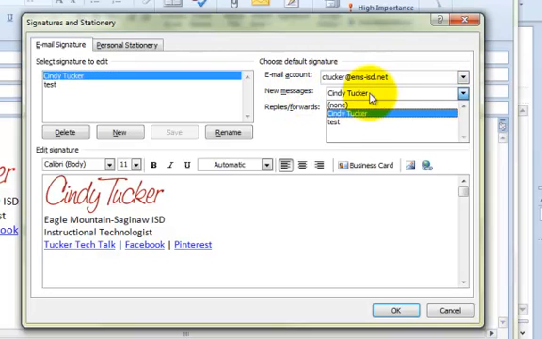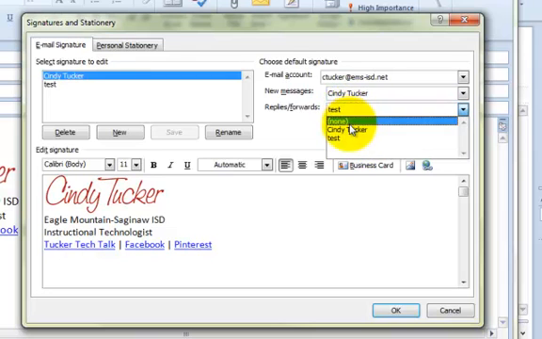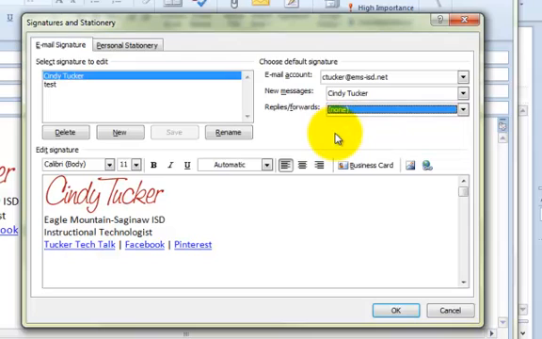Under New Messages, I can choose which of my two email signatures I want to go out on all new messages. Then you'll notice I have an option for replies and forwards. I can choose either one of these, but I'm actually going to leave it on none, because if you send me an email, I'm going to assume you already know who I am and you don't need to see my signature on the way back.